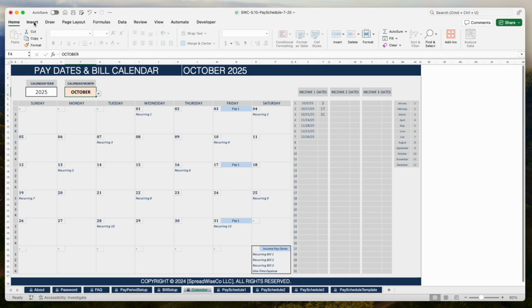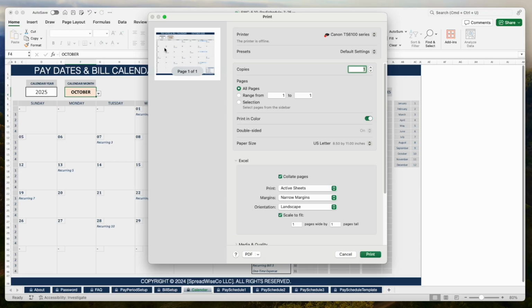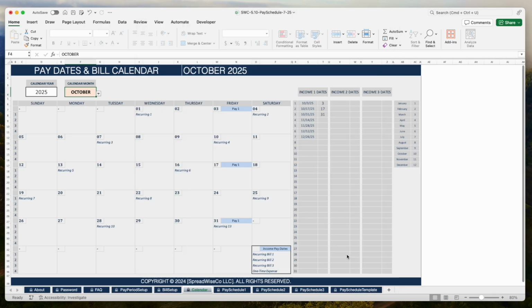So if I show that, so if I go to File and Print, it's going to print the calendar. So it's formatted to just print the calendar section. And obviously it shows the month and whatnot. So if you print it out, you can hang it on your fridge, whatever you want to do. Okay, so that's that. So now we're going to get into the pay schedule tab.